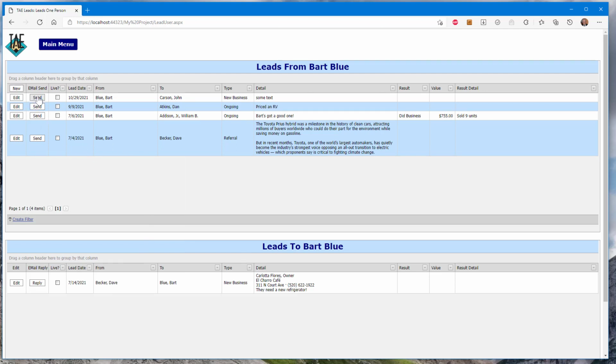When I click send, it's going to send that lead through the system's email to John Carson at the email that he has in his profile. I'll show you examples of what those emails look like.